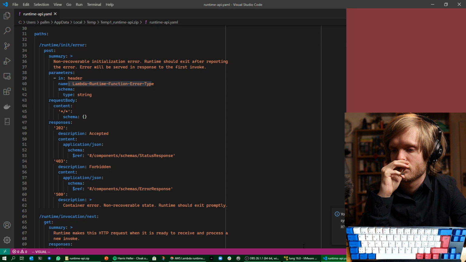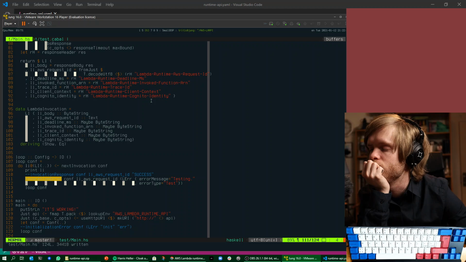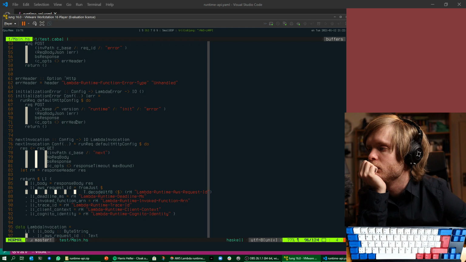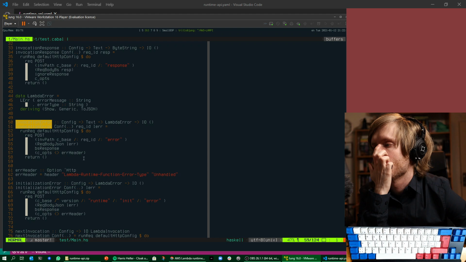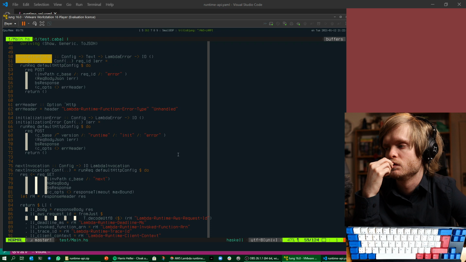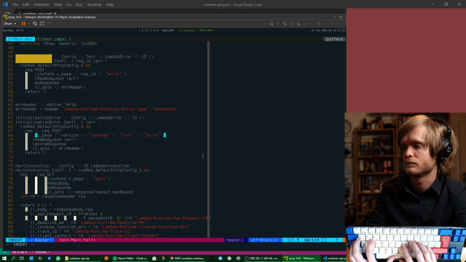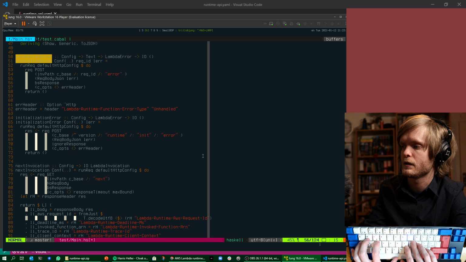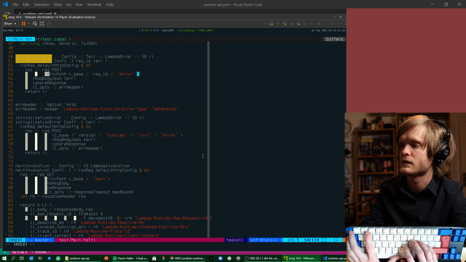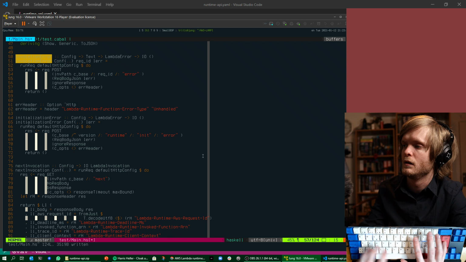Let's see. So look over that whole thing. Here we have the invocation and we have the ID. We have functions for all the errors. This should be ignore response, because I don't actually care about it. But I still want to do it like this. I don't want the body, right? But later we can do sanity checks by inspecting the status code and making sure that it's in the specification, right? We have the Lambda error here.